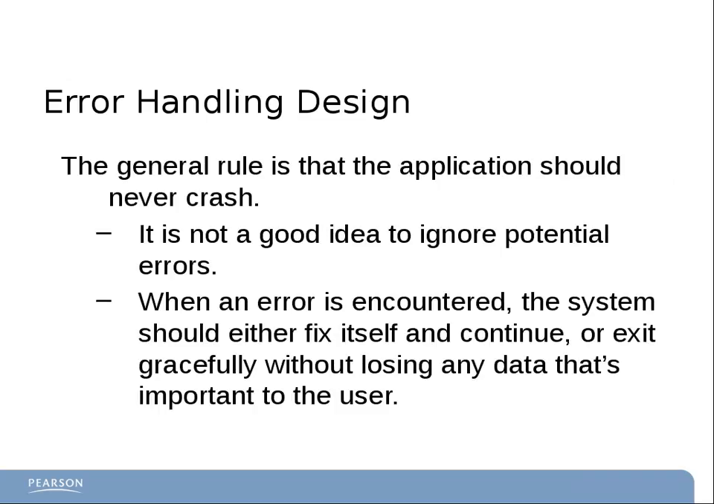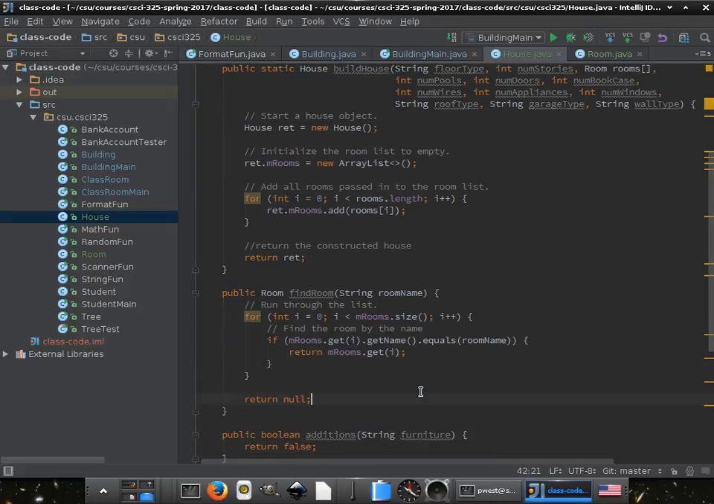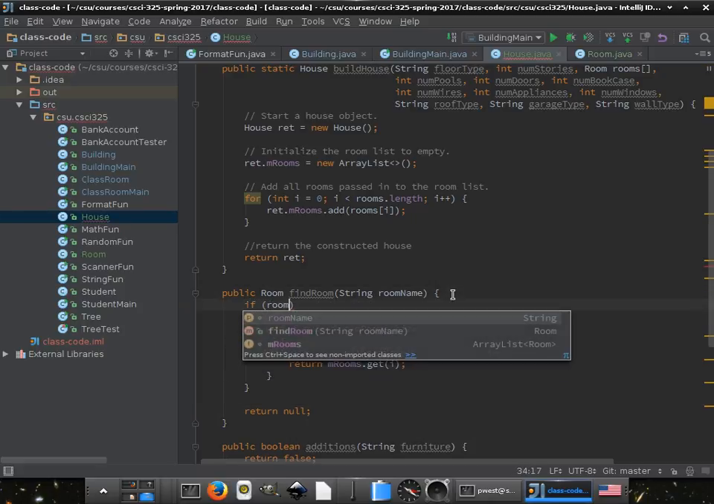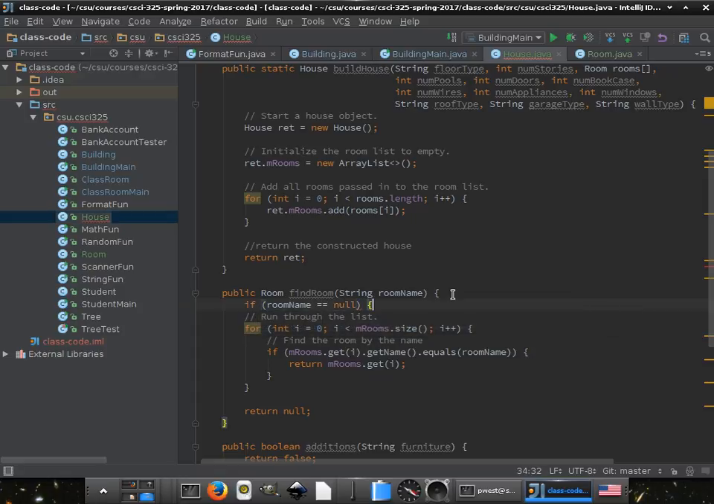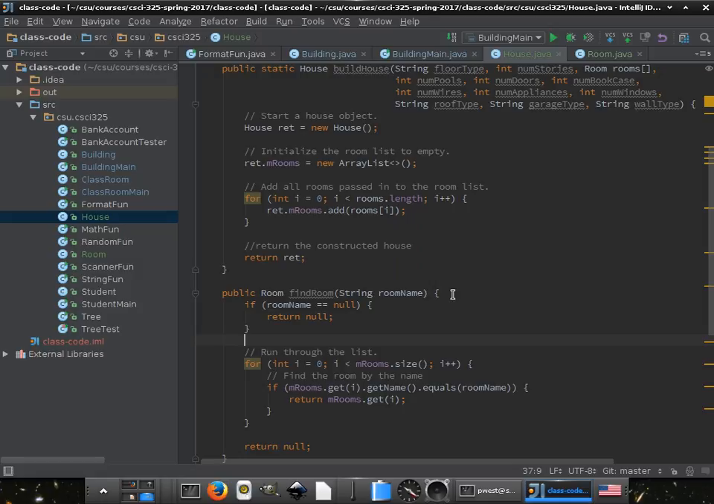All right, error handling. What would be a good error here? Oh, right here. The room didn't exist, we return null. We didn't terminate the program. We just said it doesn't exist. You could also up here, and you should do this in your lab, check if room name equals null, return null. You don't have a room name? It doesn't exist.